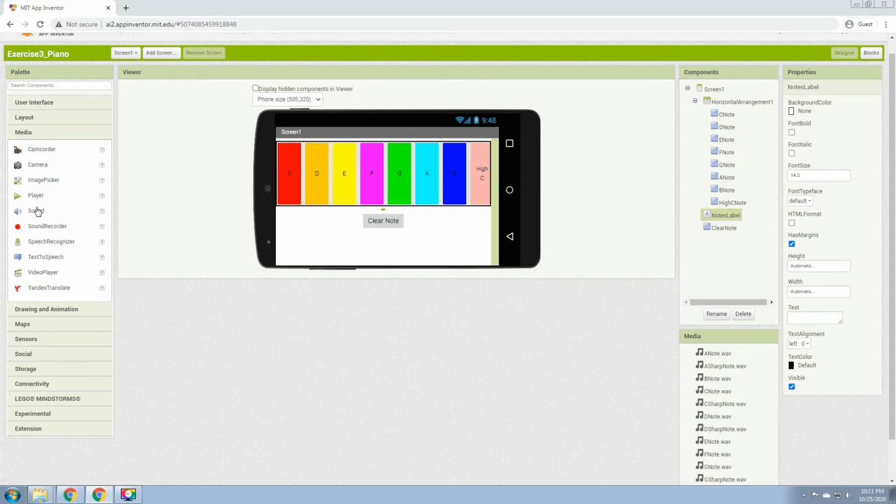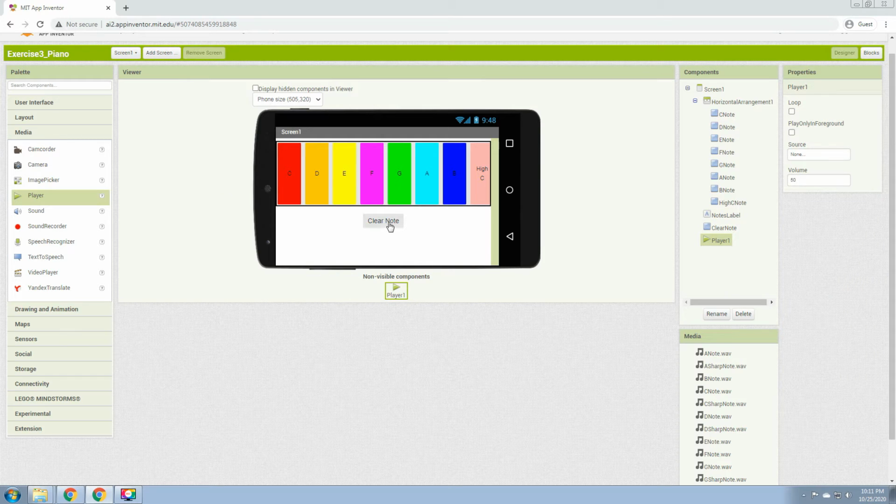Then let's go to Media and drag a player. This player will be used as the player of all of our notes. I'll be discussing later how we'll be using that player.